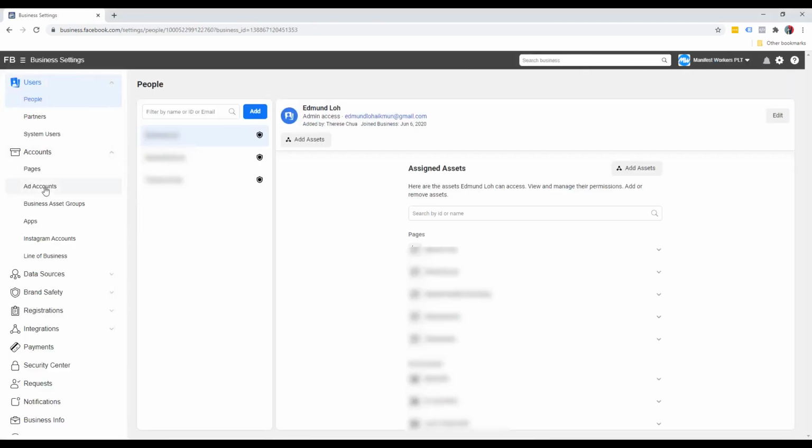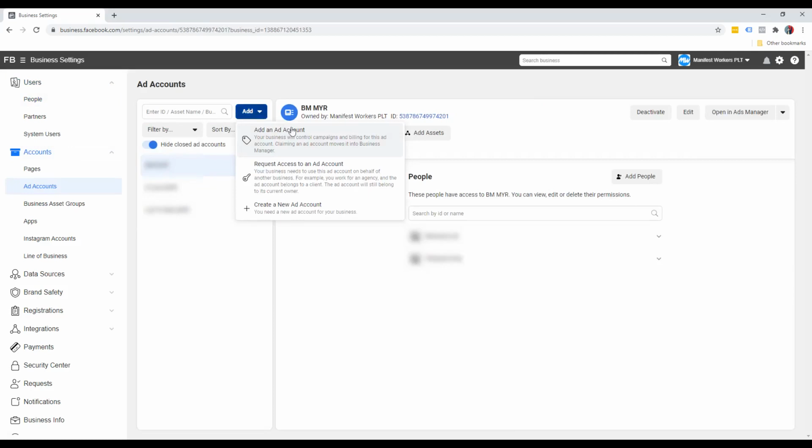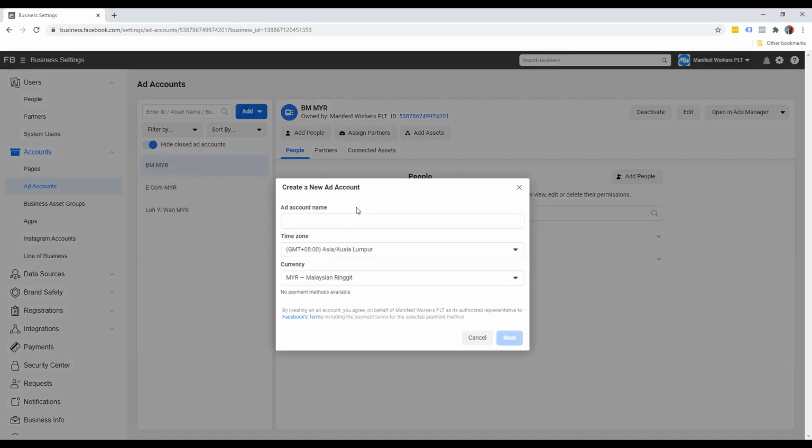And then we're going to hover down to accounts and add accounts. So again, if your account is brand new, you're going to see totally nothing here at all. What you want to do is click on the add button here and select create a new ad account. A lot of people might intuitively select the first one, add an ad account. That's not what we're going for. We're going for the third one, create a new ad account.